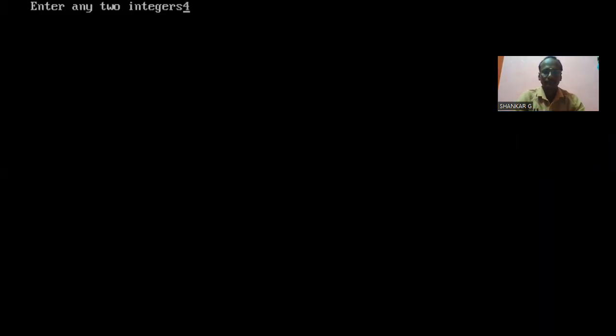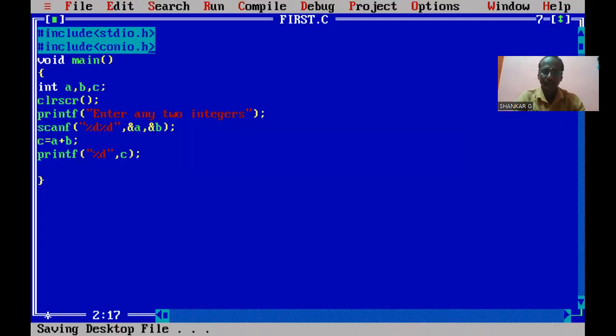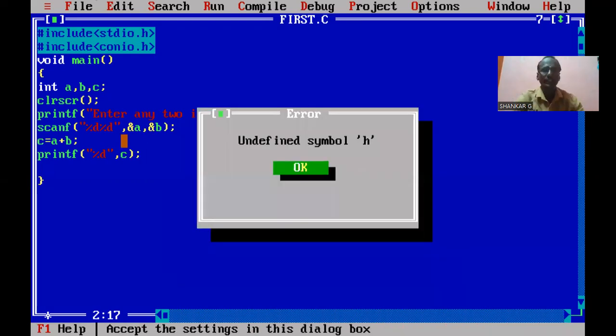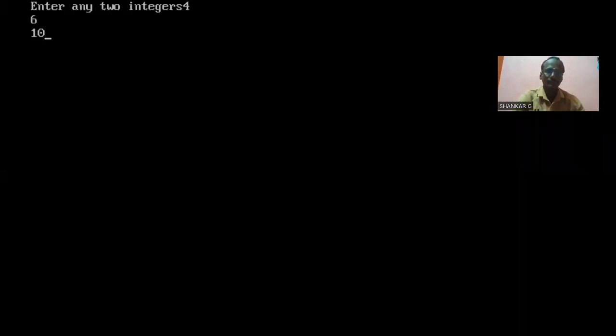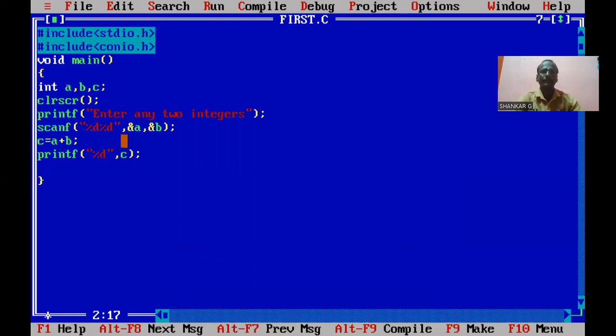So 4 and 6. There are two values we have given, right? 4 is one input and 6 is another input. So 4 plus 6 is 10. So it has displayed the value. So here the identifier we have used is variables. So we can test all the values, right? Whether it is valid or invalid.